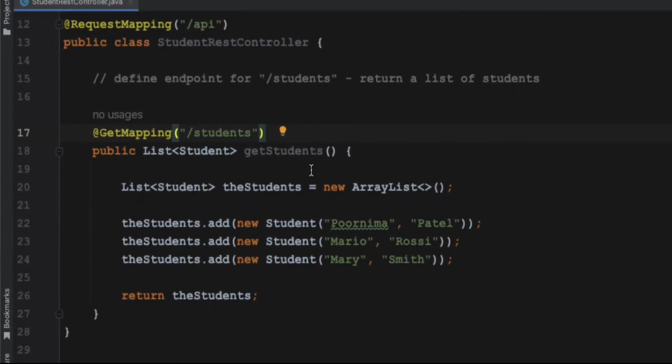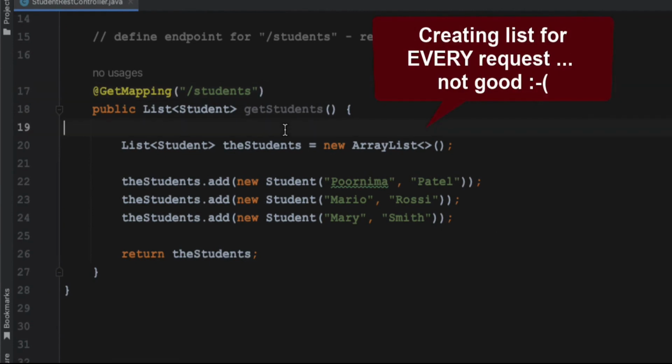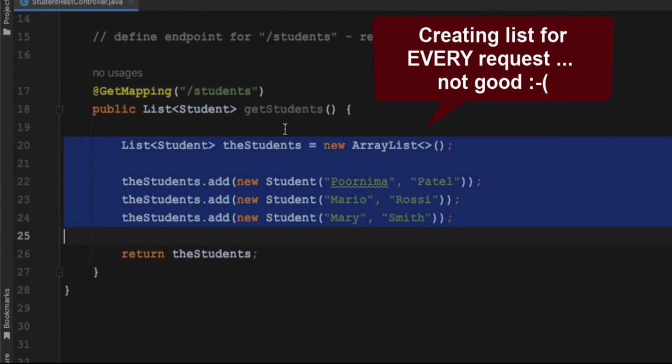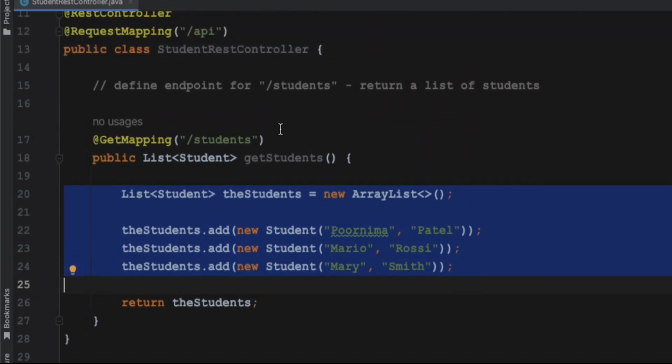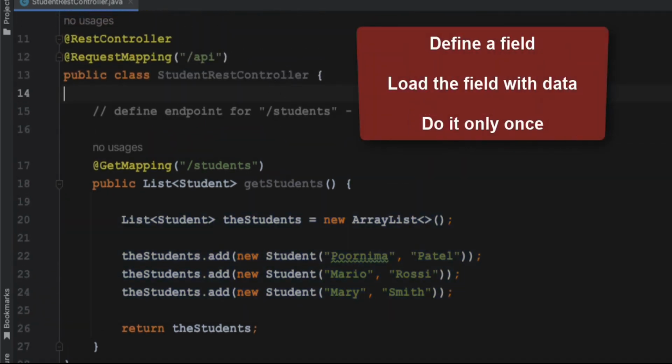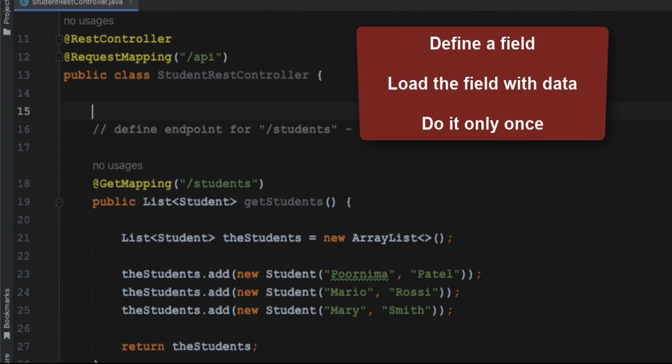So down here in this getStudents method, we actually create the list for every request, and we populate it for every request. And that's not the best. That's not good. So let's go ahead and clean this up and refactor this code. What I'd like to do is define a field and then load that field with data such that we only do that work once.